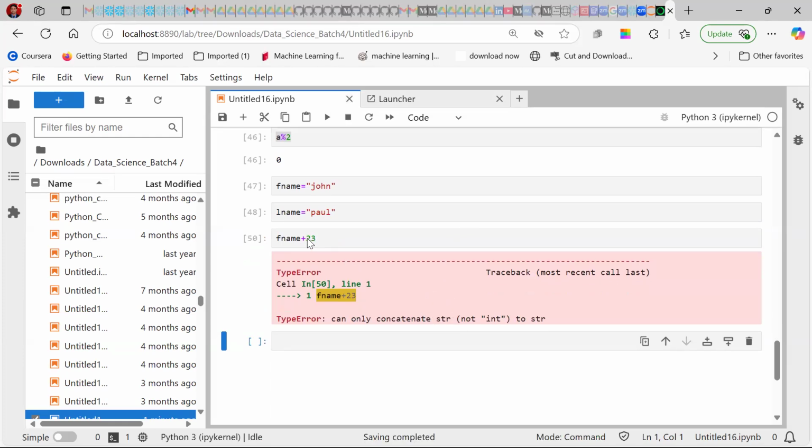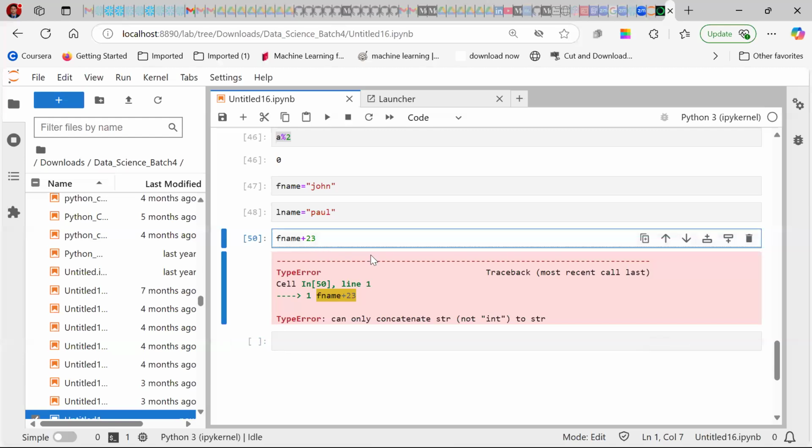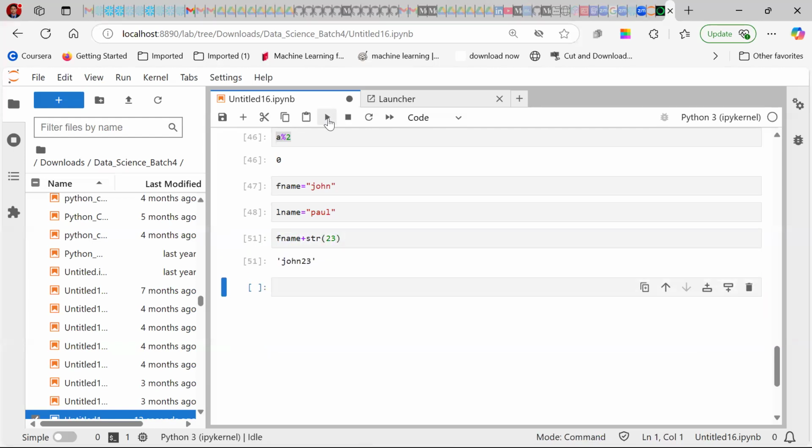So what I need to do, either I need to convert this into a string, means I can simply use a function called str. A function is there already. We are converting this 23 to a string, and then I can combine. Now this is also a string, 23 also a string. So when I run this, I'll get like this. So these kinds of operations we should know. In a real-time environment, you may need to convert sometimes integer to string and string to integer also.